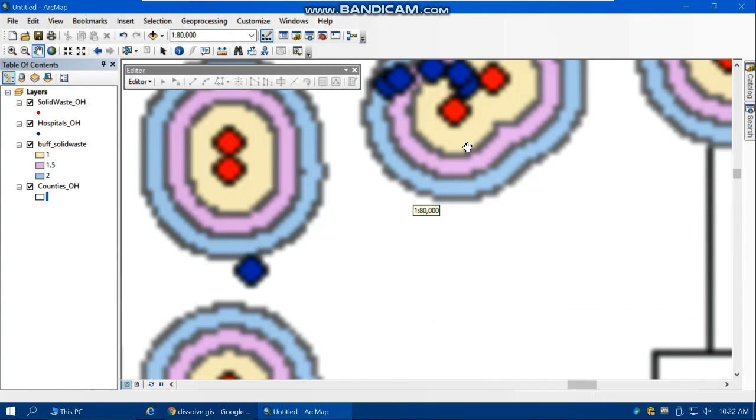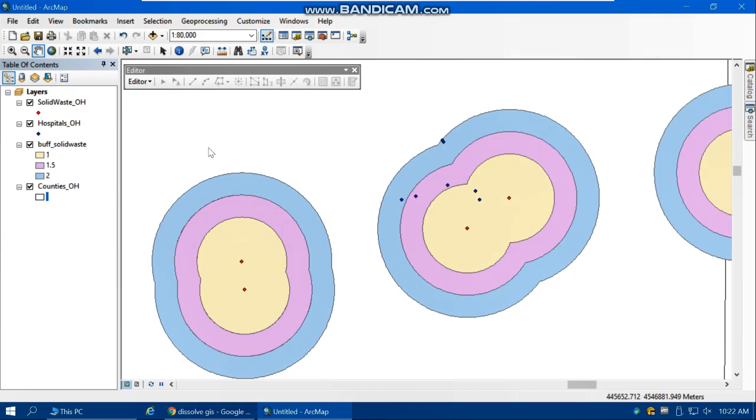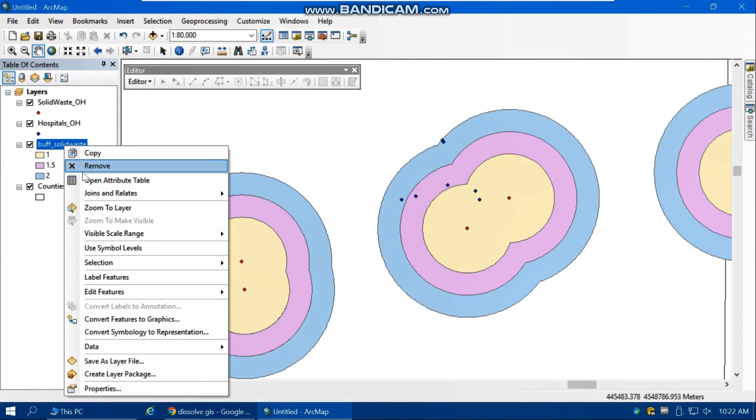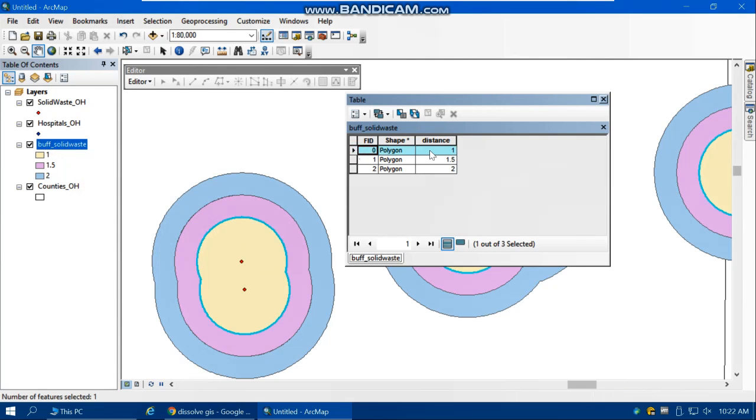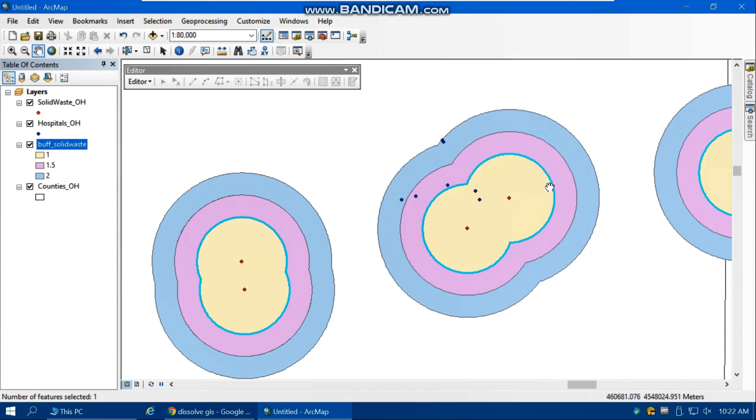For example, you can see here, so for this one, we have several hospitals. These blue points are hospitals, right? So we have several hospitals that are within 1 mile of the solid waste site. So we're going to select the hospitals for each buffer. First of all, you have to open up the attribute table of the buffer and then select the first record, which is the 1 mile buffer. So this is the highlighted 1 mile buffer. What we're going to do is select all of the hospitals that are within this 1 mile buffer, for example, like these 2 hospitals. Okay, so how can we do that?